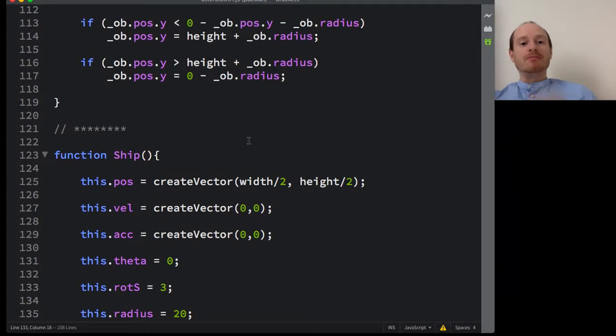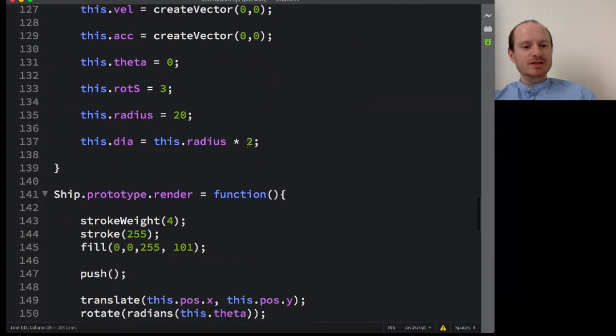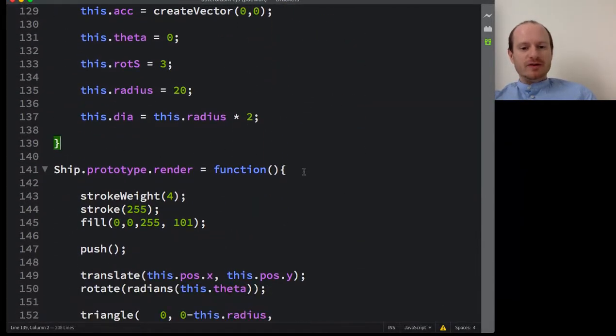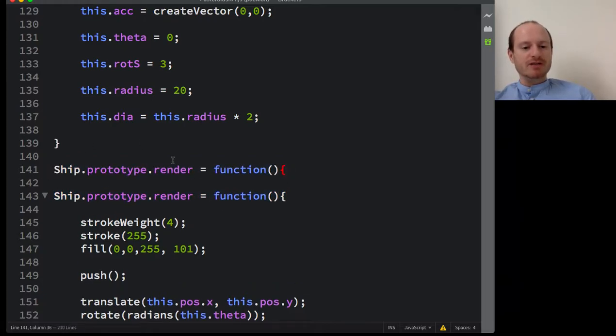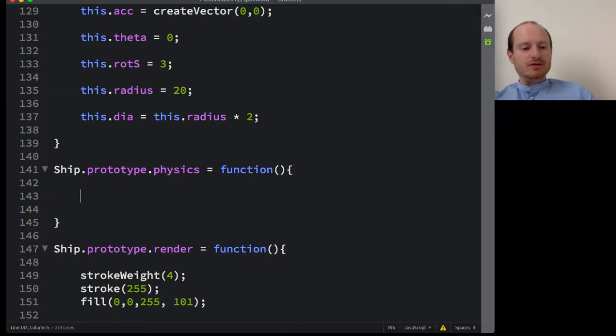Right. We need it moving. Let's get that moving. So we want to make the physics for the ship. We want to make a function. I'll call it physics. And so I'm just going to use Euler integration again. In my previous videos, I seem to use this every single time.